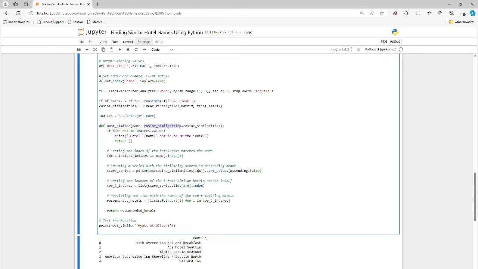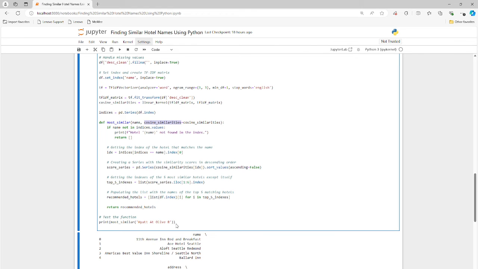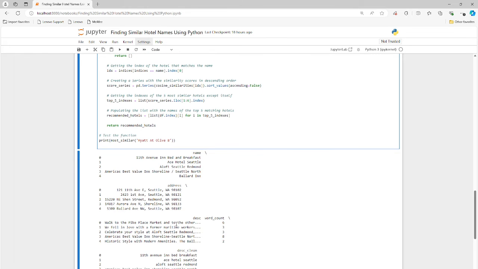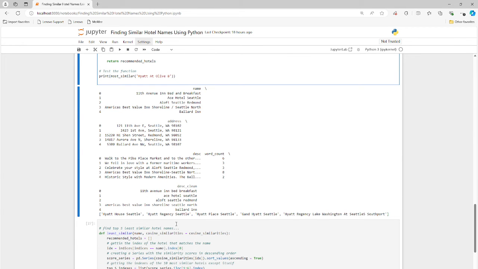The cosine similarity of Hyatt Olive 8 Hotel. What is the most similar name to Hyatt Olive 8 Hotel? And we can see here we have these Hyatt hotels printed here. Hyatt House Seattle. So Hyatt at Olive 8, that's what we're looking for. We're getting Hyatt and Hyatt Regency. So those are similar. Hyatt Place Seattle, that's similar. Grand Hyatt, similar. Another one is Hyatt Regency Lake Washington at Seattle Southport.